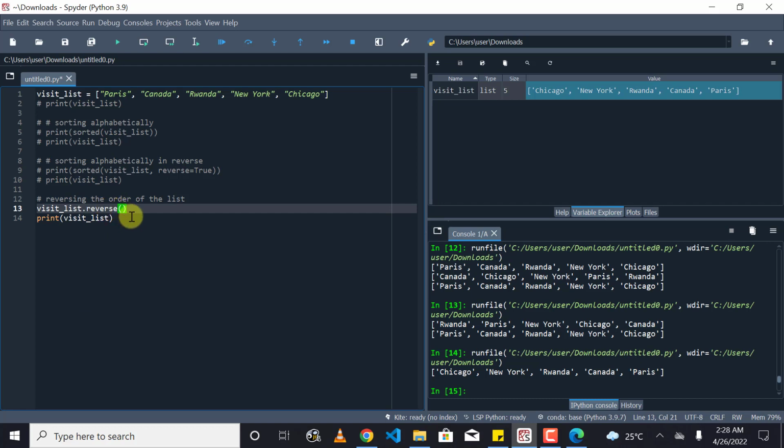What the reverse method does is print the list in reverse, from right to left. The last item on the list is Chicago, so Chicago is going to be the first item in the list, followed by New York. It's printing the list in reverse order. It's not sorting it alphabetically. So I have Chicago first, New York second, Rwanda, Canada, then Paris. And I'm supposed to repeat this, so I get back my original list.